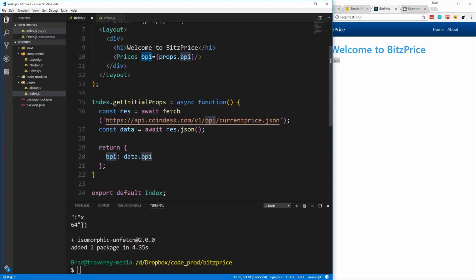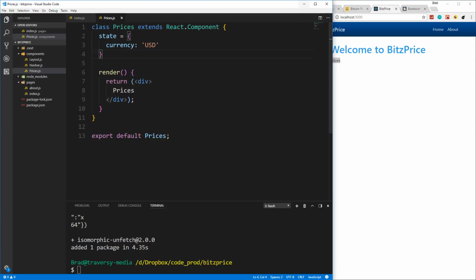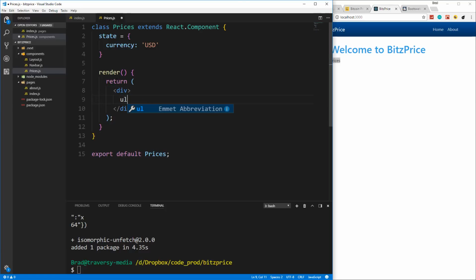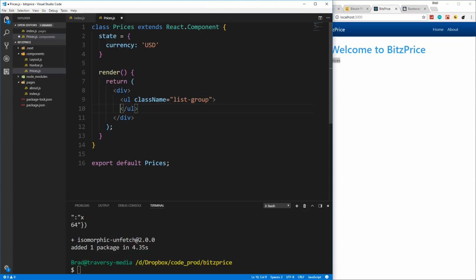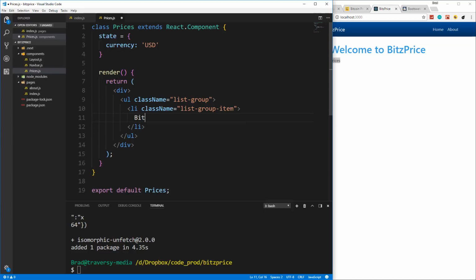So we're passing props.bpi as a property to prices, so we have access to that. That's the response of this fetch right here. We have access to that inside this component, so we want to display it. What I'm going to do is put a UL right here, and give it a class of list-group, which is a Bootstrap class. Then let's put an li with the class of list-group-item, and inside here, let's say Bitcoin.